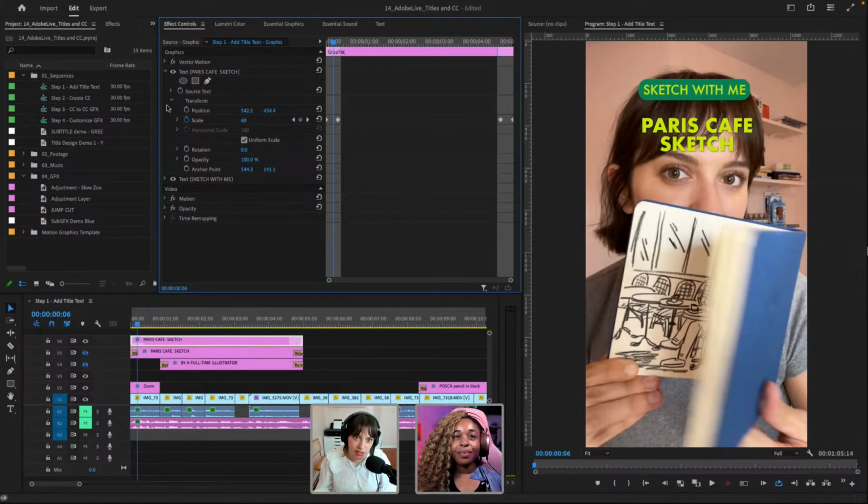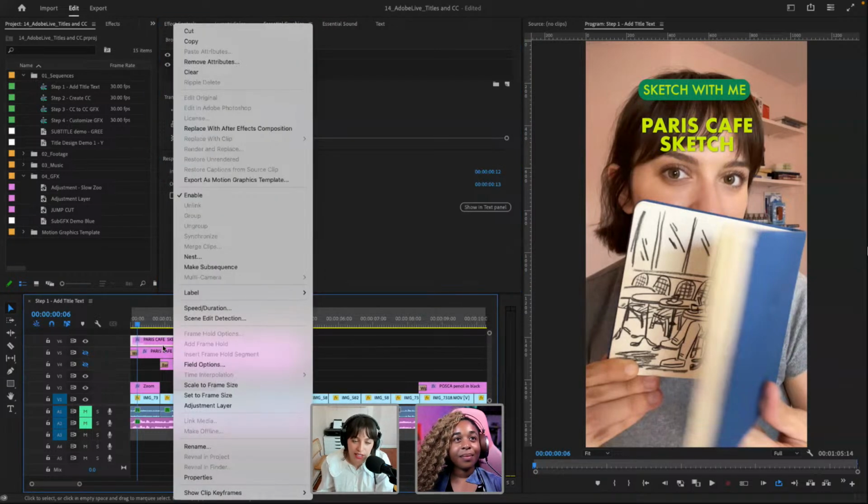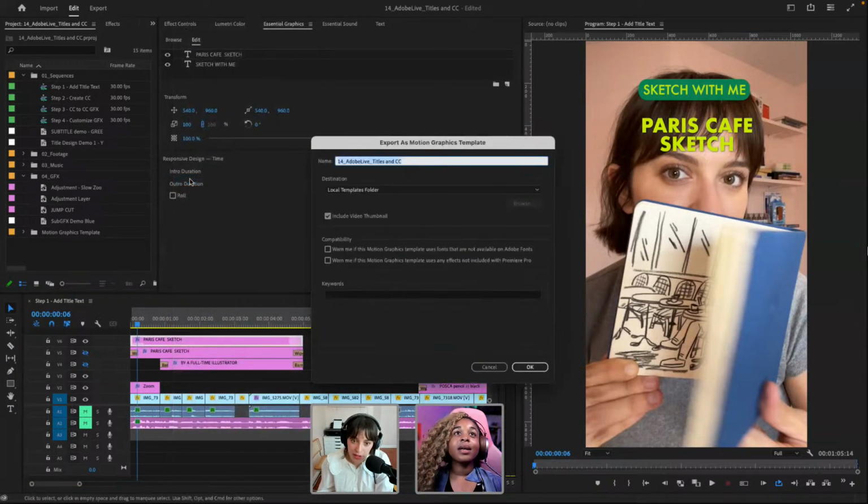You can see it in our timeline, grayed out here and grayed out here. They're protected regions. The reason we're bothering with this is that we're going to create a motion graphic template that you can use time after time in all of your projects. So we need to create those animated protected regions of responsive design time so that you can keep that animation even when you apply it in a future project. Now that we've set those boundaries, I'm going to right click the Paris Cafe sketch graphic in my timeline, and hit export as motion graphics template.